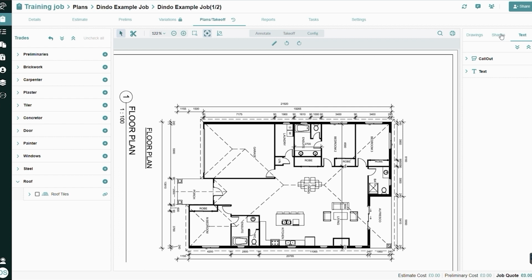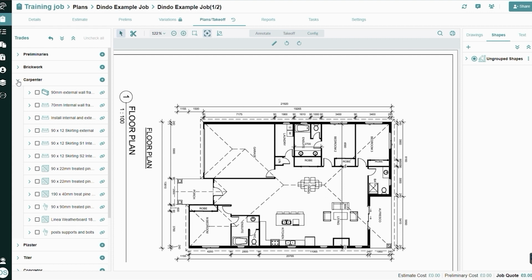Okay, so that's the lay of the land for the takeoff pane, but let's start to actually do some takeoff so we have an idea of what we want to do here, right? So we'll just close the roof one, and the most simple one we're going to do is first we're going to start with some skirting, because I think that's the easiest thing to explain.